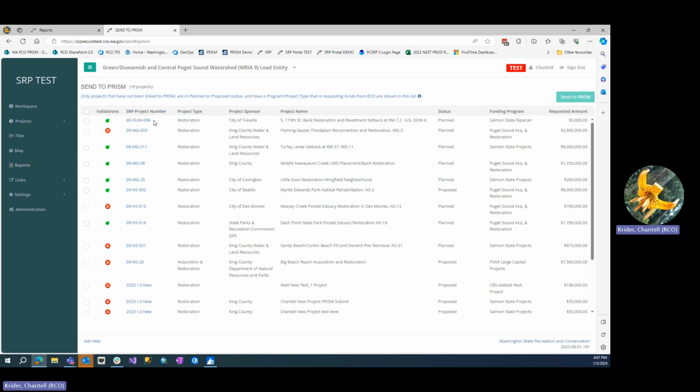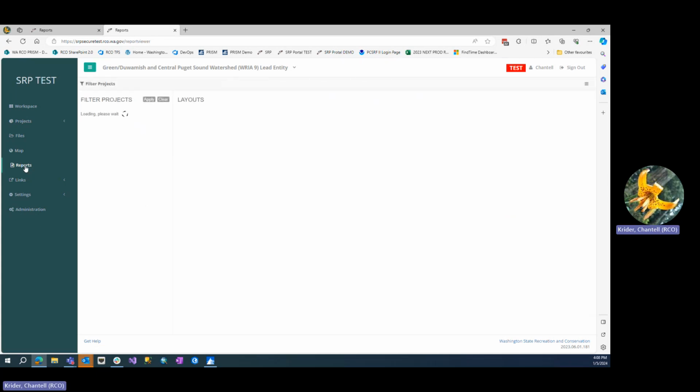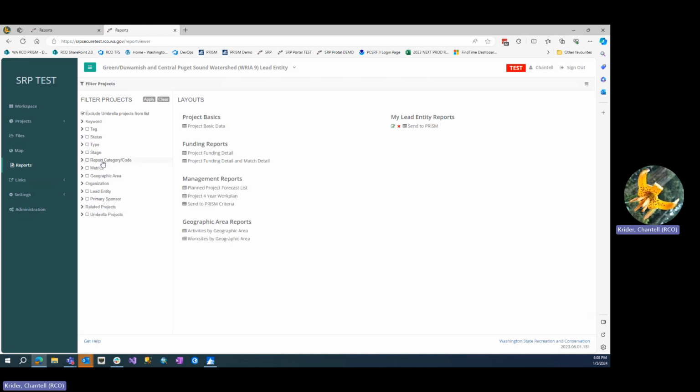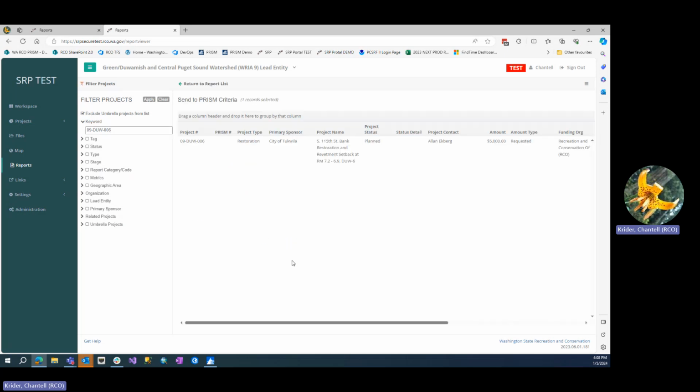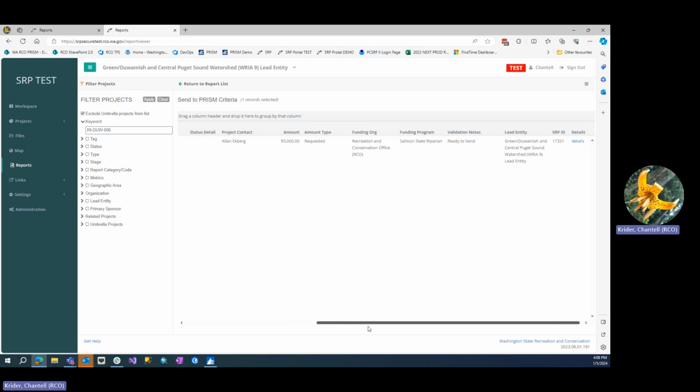But just for demonstration purposes, I'll go back to the report. This time I'm only going to run the Send to PRISM Criteria Report just for this project. So I'm going to enter the project ID number as the keyword and then click the Send to PRISM Criteria Report and look at the results. And I can see in the validation notes that it's ready to send to PRISM.